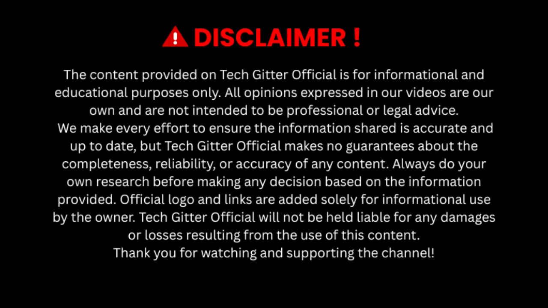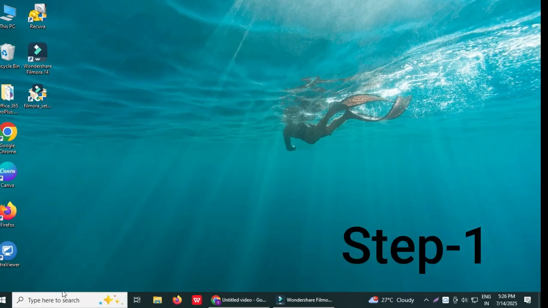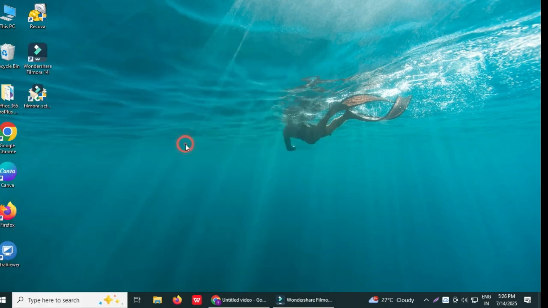In this video, I will show you how to add a local printer on Windows 10 or Windows 11. Step 1. Open Control Panel. First, go to the search bar on your taskbar. Type Control Panel and press Enter.